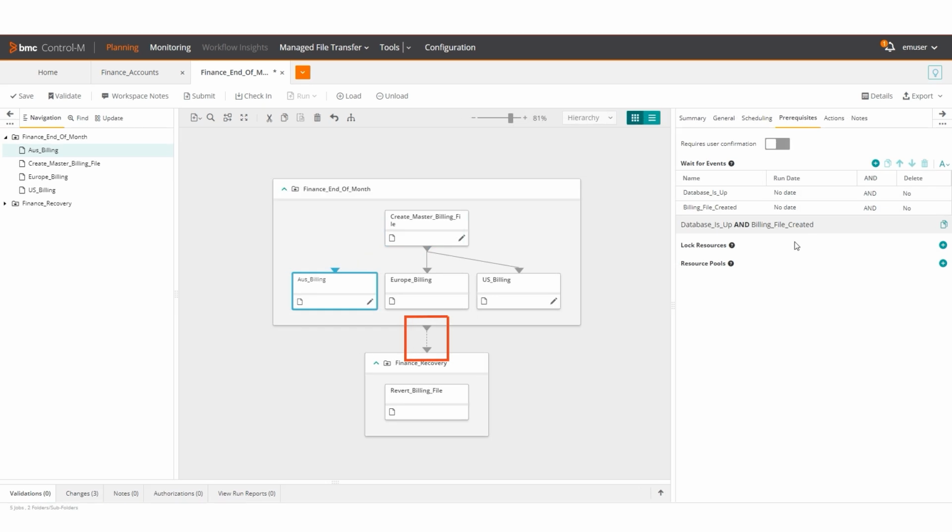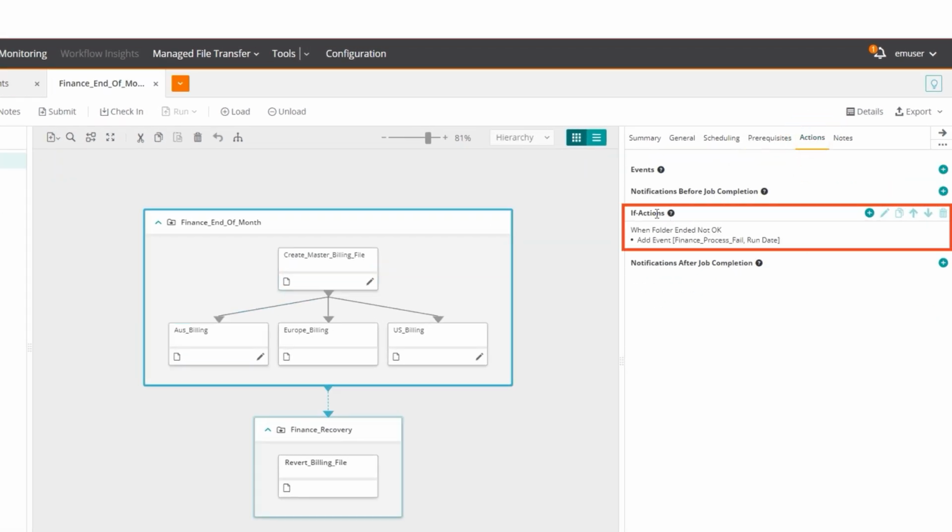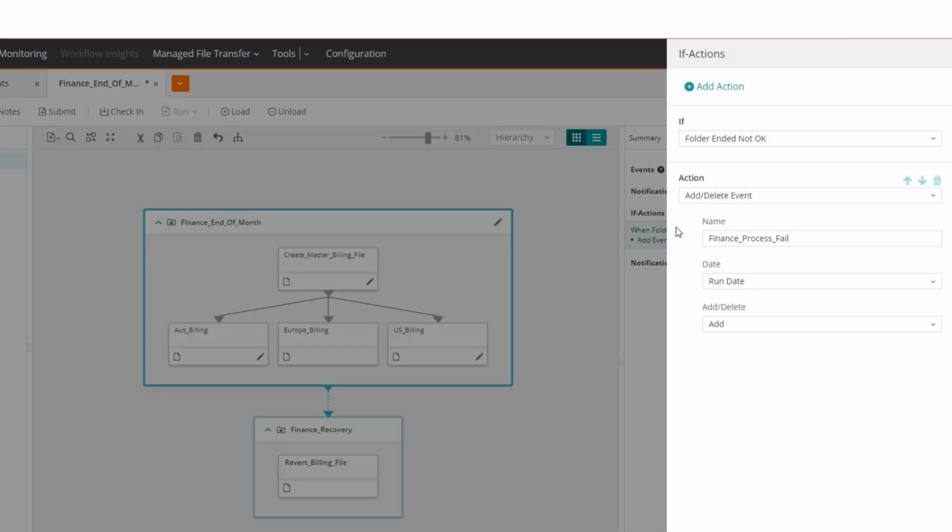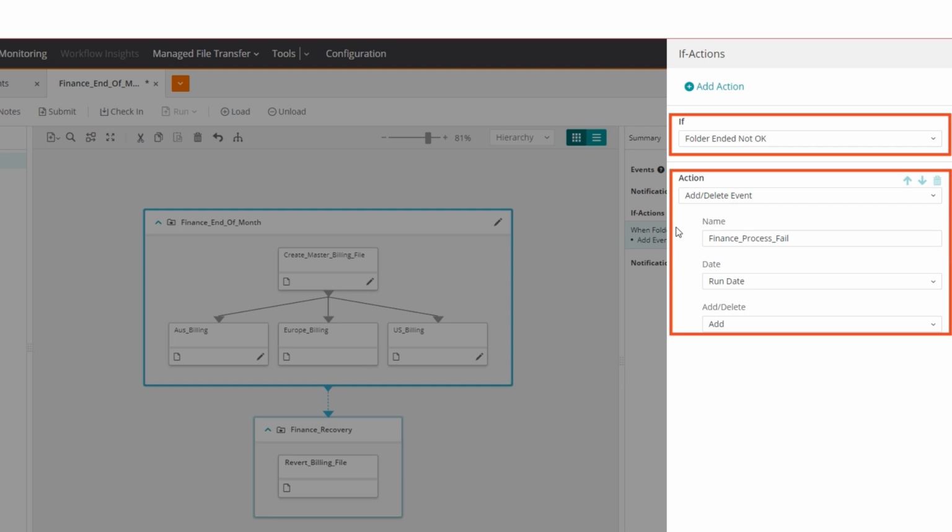You can also create events based on the folder or job end status or the output of the job. This enables you to have alternative flows depending on what the result of the job is. For example, if the folder ends with the status not OK, then it will trigger a recovery workflow.